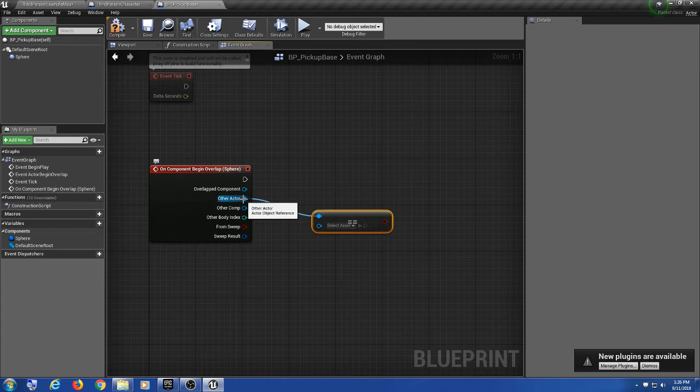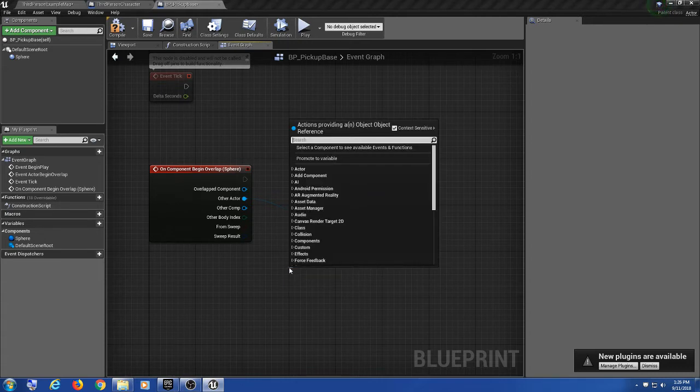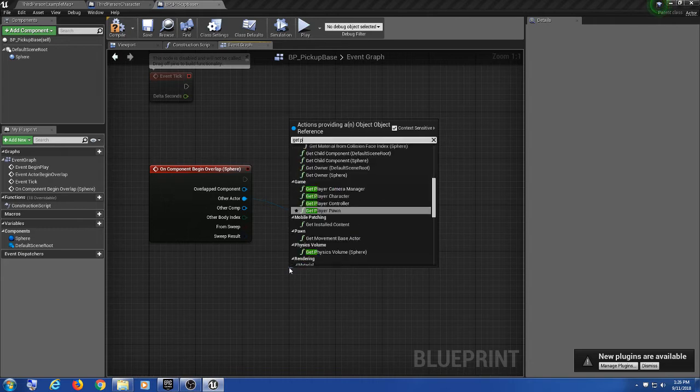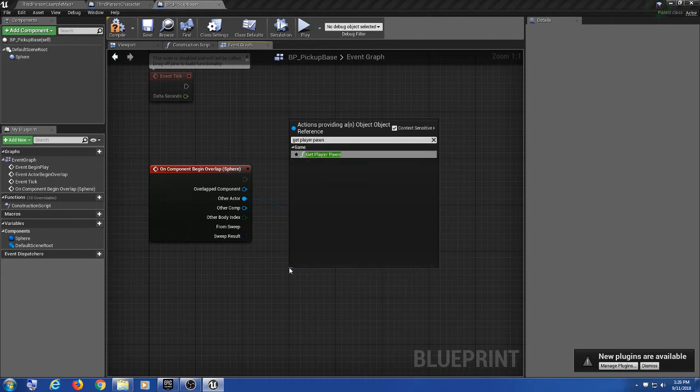So if the actor that walked through the sphere equals, what should we put down here? Not self. Yeah, the player. And an easy way that we found to access player number 1 is to type this: Get Player Pawn. Because sometimes the things that you're controlling are not necessarily characters, but they're always pawns. Right? So click on that.